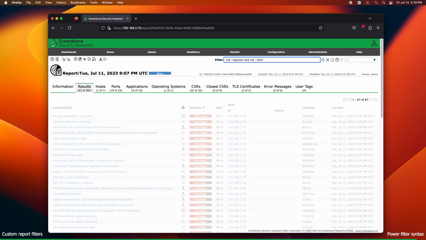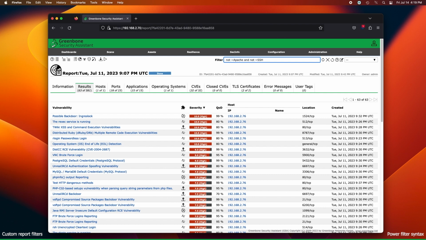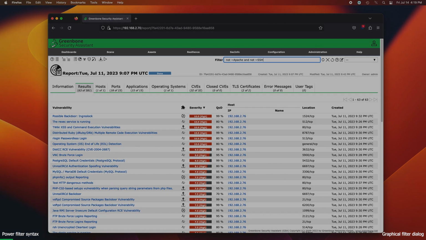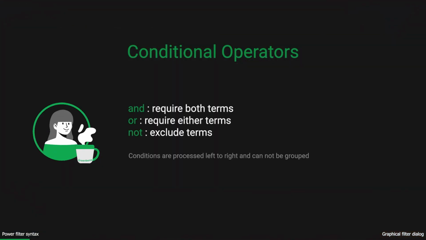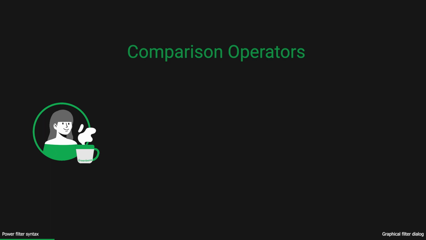Let's take a quick moment here to cover the ins and outs of Greenbone filter syntax. As we mentioned before, filter term syntax supports conditional operators, such as and, or, and not. Conditions are processed from left to right, but they cannot be grouped together. The following comparison operators are supported.